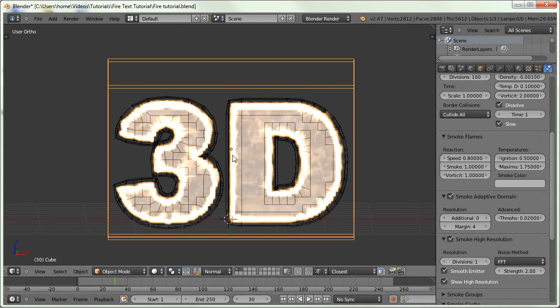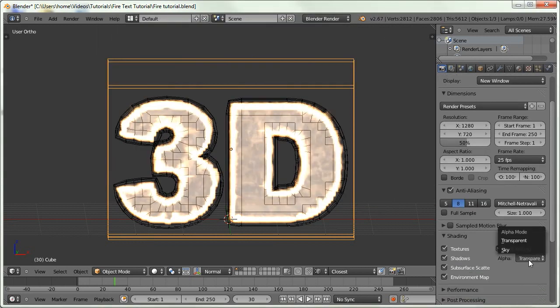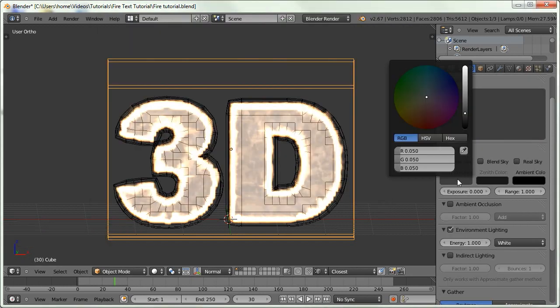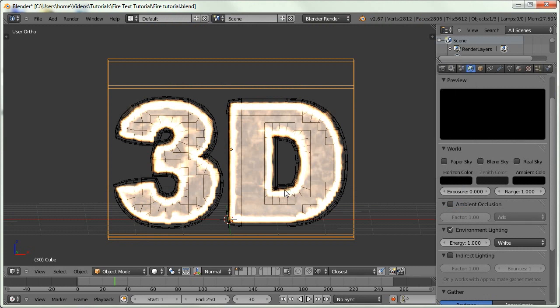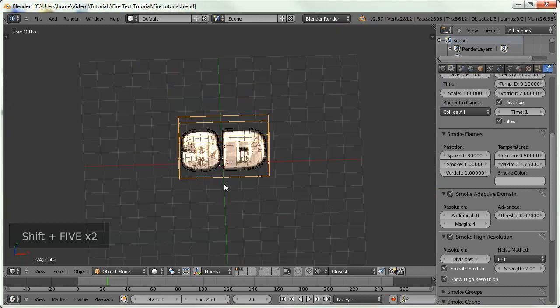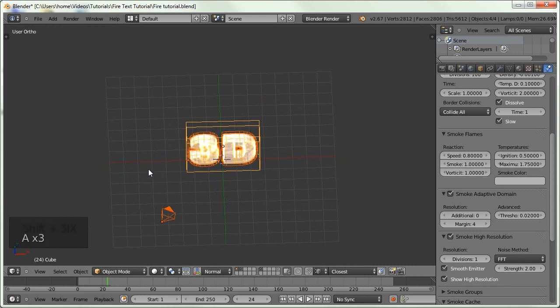I'm just going to pick a place to render. And what I'm going to do is change my transparent setting to Sky so we can get a black background on our flame. And I will just change that to black. Now, at the minute, we're still not getting a great result. So what I'm going to do is actually scale up. So I'm just going to bring back the camera I'm using and selecting everything.